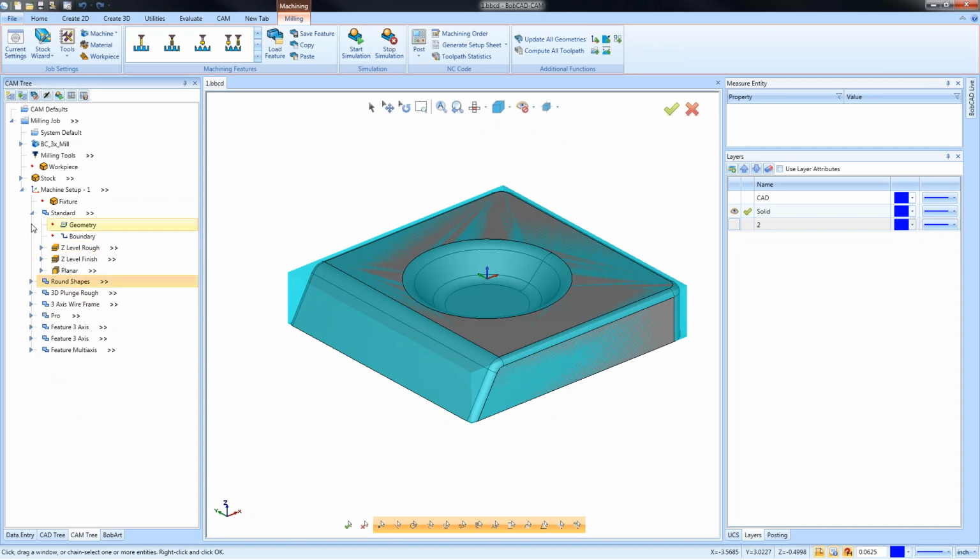So again, job templates are a great way to help me demonstrate the software, but also for you to capture, store, and reuse standard processes. It really, really speeds up your programming.